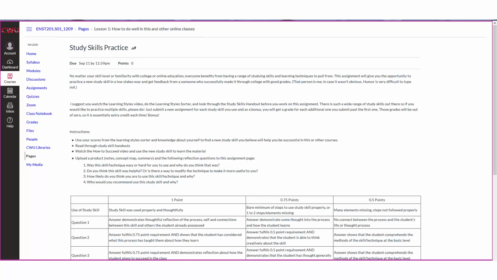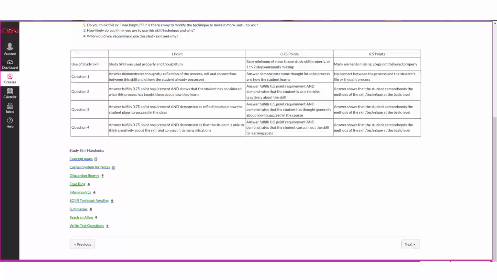Okay, every assignment will be set up similar to this one. There's going to be an intro paragraph, instructions, and a rubric so that you know exactly how you're going to be graded. I don't like mysteries when it comes to grades. Then the links to the handouts or any supplemental readings you need are going to be at the bottom. And when you're ready to submit, click the Submit Assignment button at the top and follow the prompts. Okay, so there are those links. Now, let me show you the discussion board.